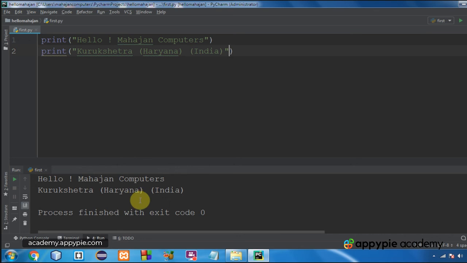So this message has been printed as output, and this is the output of these two print statements that we have used in our Python code. So congratulations, this was your first Python program.